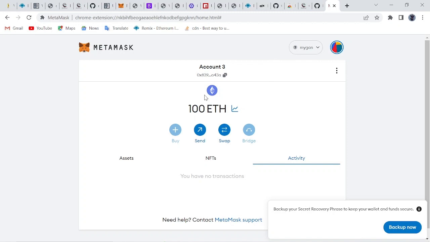So in my next video, I'll be showing you how to connect both your MetaMask and Ganache to your front end application. If you're building a website, how can you connect it to your MetaMask and your Ganache?